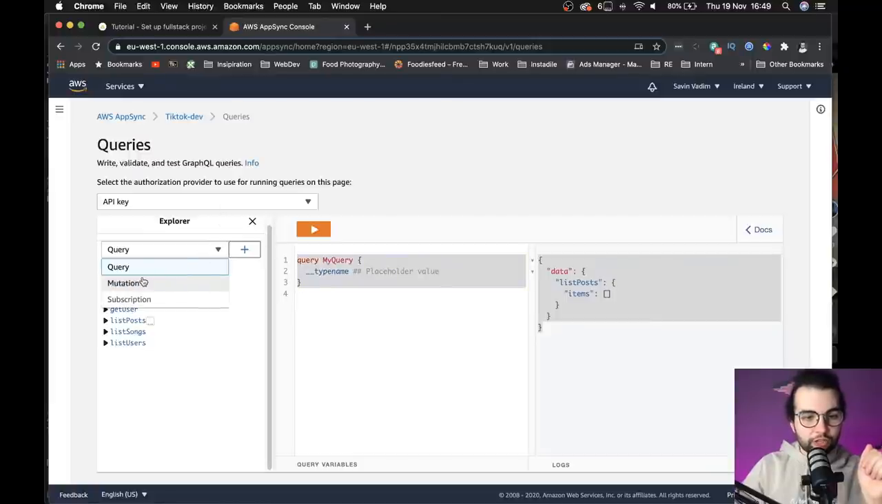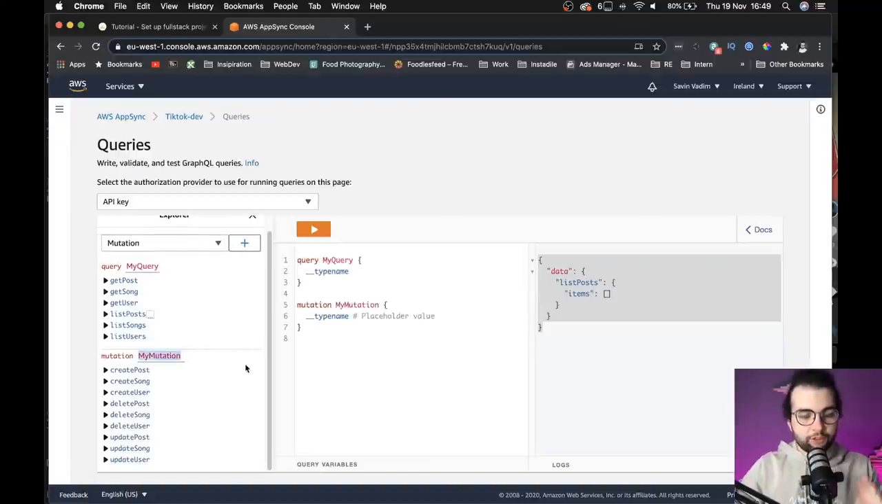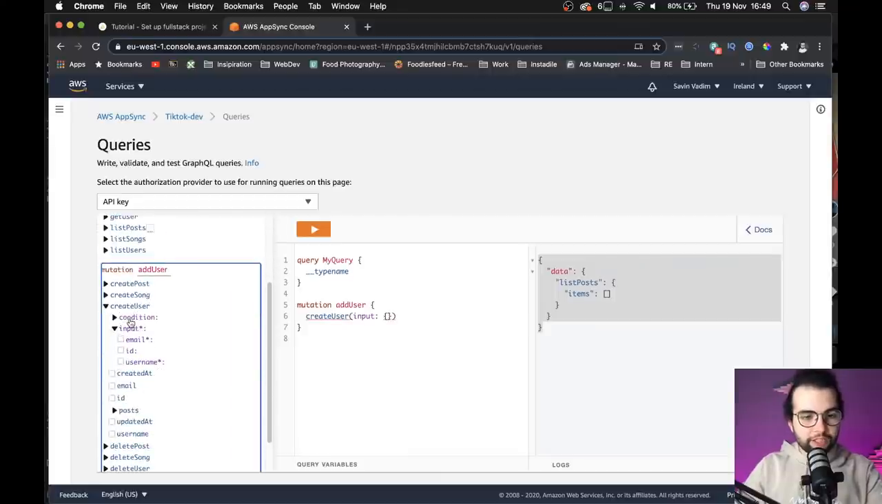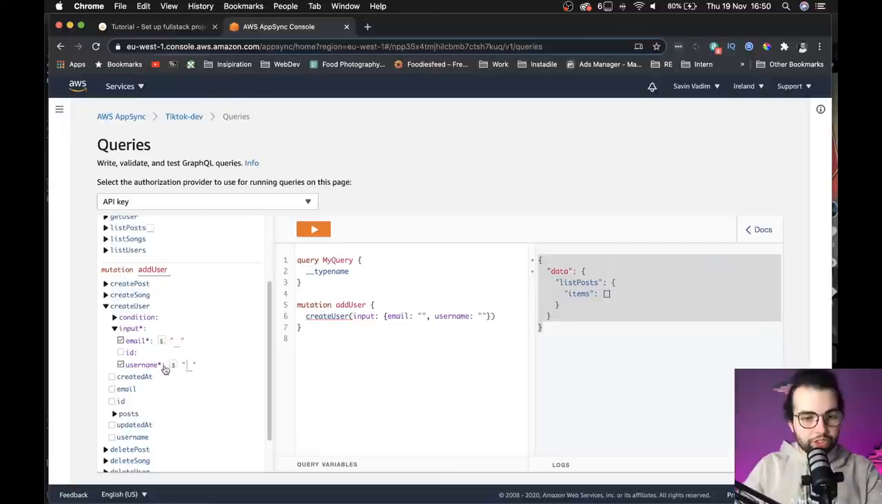So I'm gonna select here a mutation and I'm gonna press on a plus sign. So the mutation will be add user and we're gonna select here create user. And for create user, we see that we need to provide an email and we need to provide a username, which is required. The ID we can provide if we want to, but it's not required. And if we don't provide any ID when we create a model, it will auto-generate one for us. So we will leave it empty. So for email, let's say, test email. And username test user.